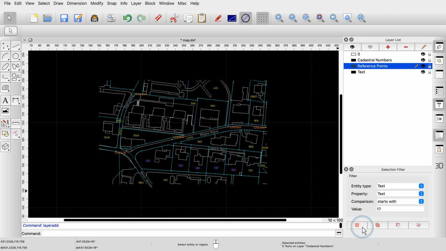All text entities starting with 17 are now selected. This way, the selection filter can be used like a search tool to quickly find entities with a set of given properties in the drawing.